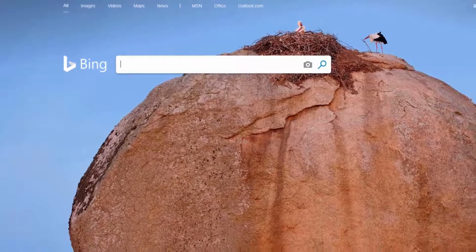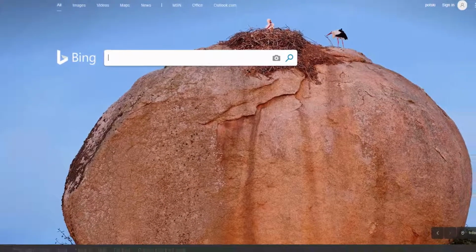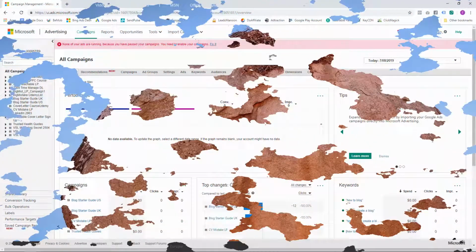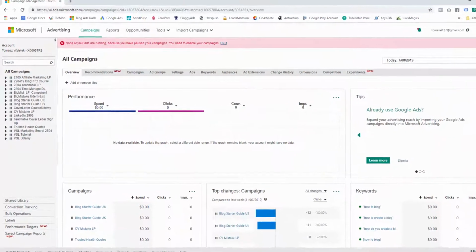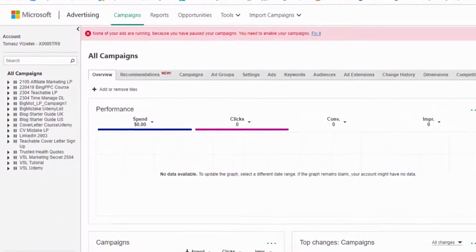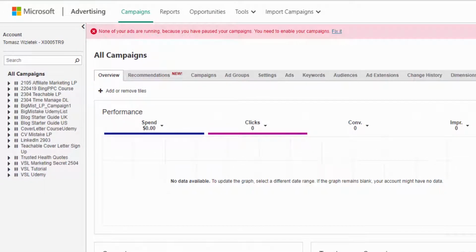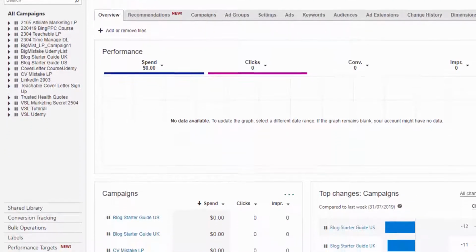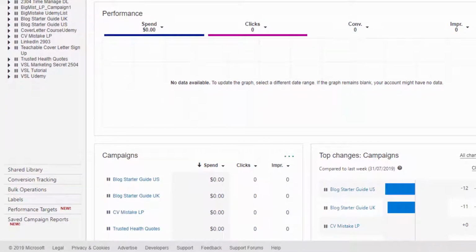I say was because in 2019, Bing Ads was renamed into Microsoft advertising. However, the ads panel and features remained the same, only the name and logo was changed. So the search engine Bing remains as Bing, but the advertising platform is now known as Microsoft advertising.